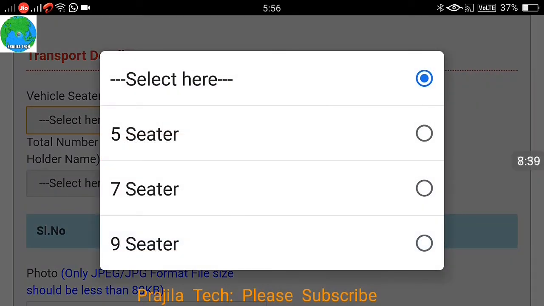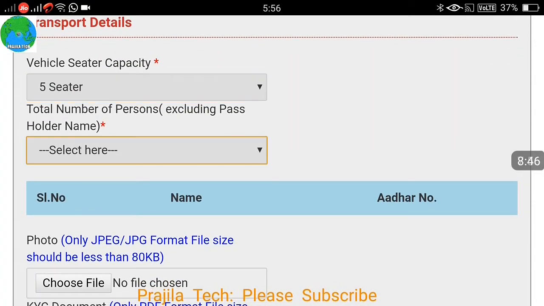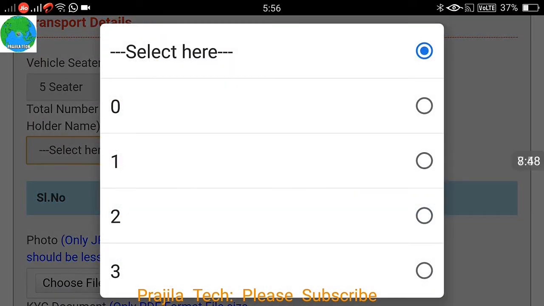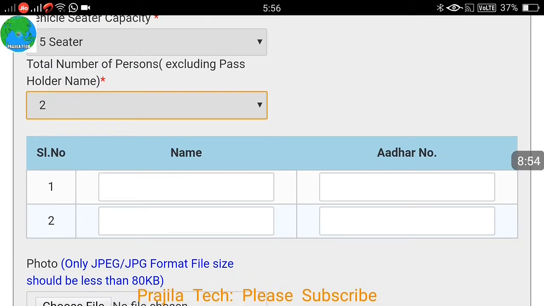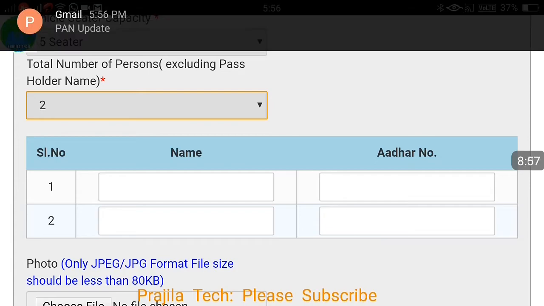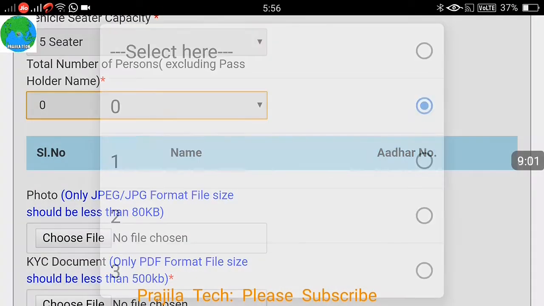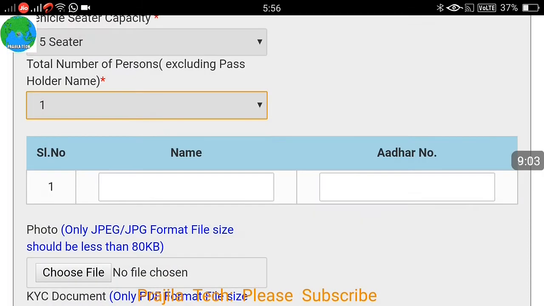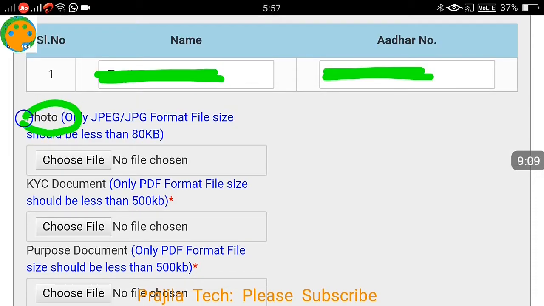If you scroll down, in transport details you can see vehicle seater, which vehicle seater you are, 5, 7 or 9, whatever you select. Then this is the place where you say whether it's a group or individual. If you are alone, you select 1. If you are 2, you select 2, and you can see the name, address and Aadhaar number of the 2 persons you have to give here. By default it comes as 1. I am a single person, so only one row I have to fill in, the name and Aadhaar number of the person who is traveling. If you select 2, better fill in 2.